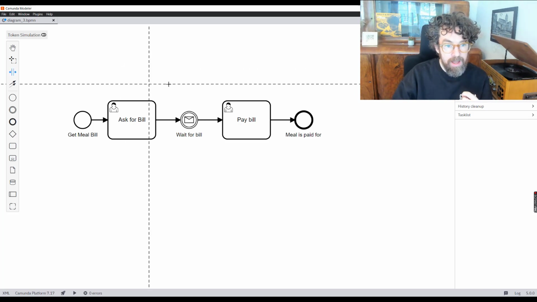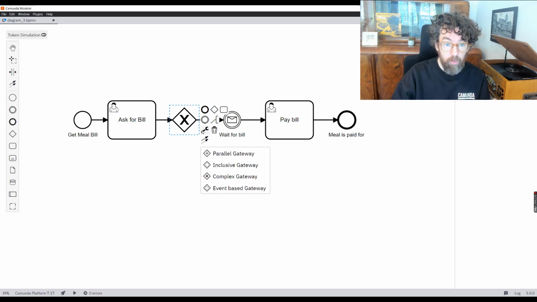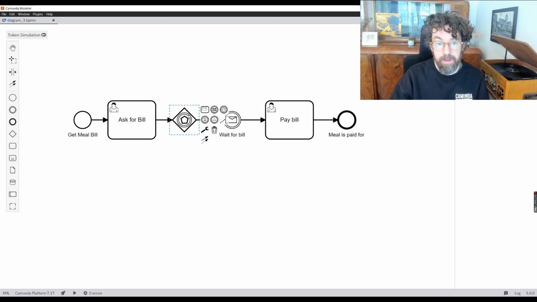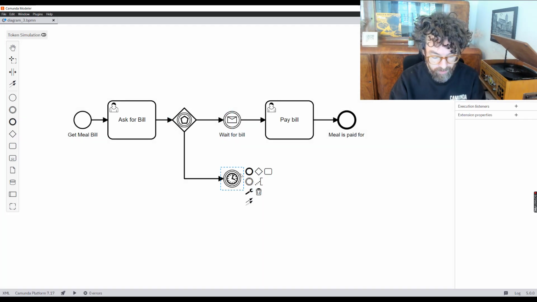So let's add a gateway right here. In this case, there are two possibilities. Either the bill arrives or we've waited too long, which is a pretty clear indication that we need an event-based gateway. So in that case, I'll add a timer event right here, and it's going to be wait.